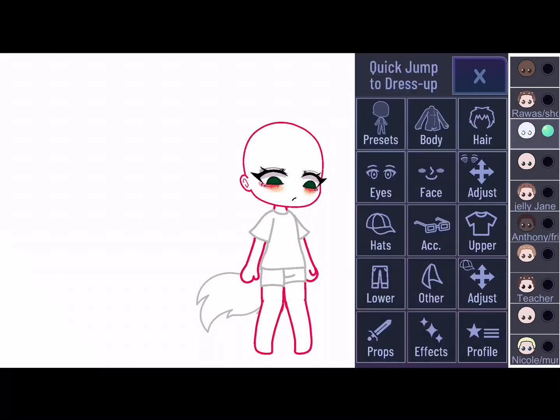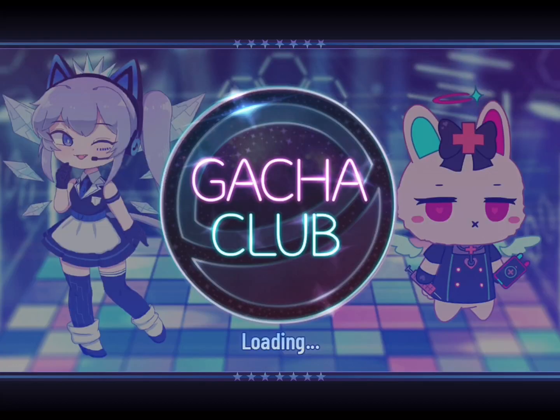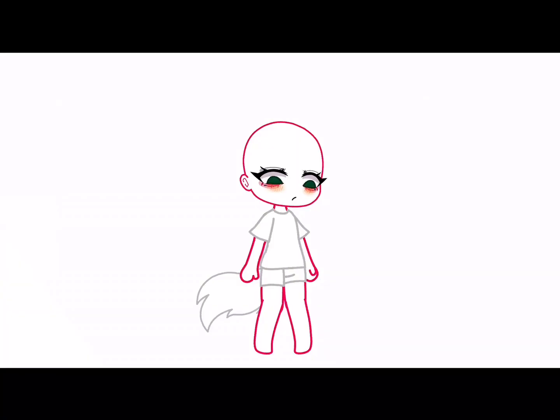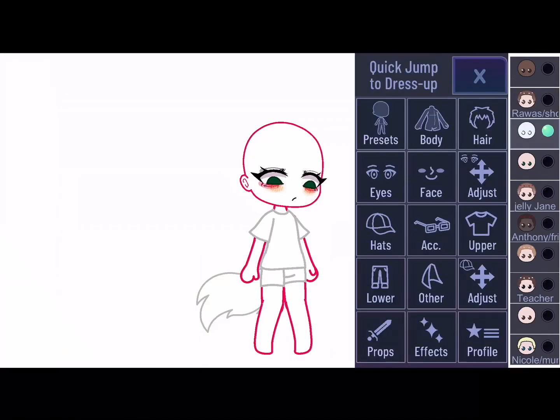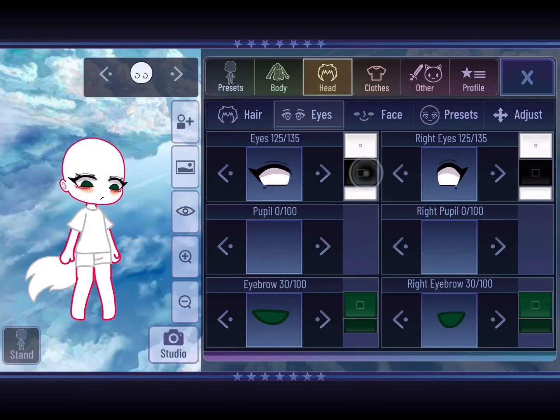Tail wag. Take a screenshot of the tail normal. Then rotate the tail one down.